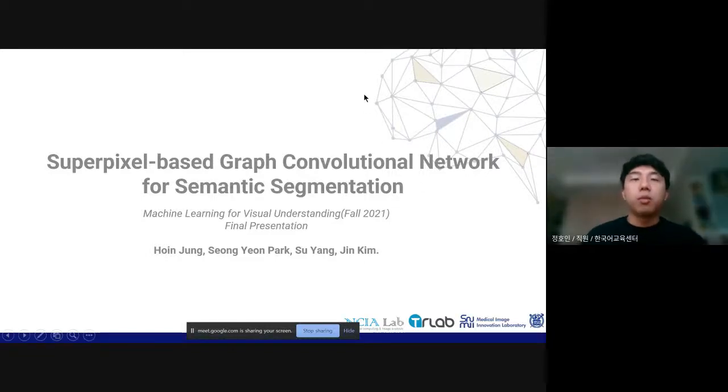Okay, hello, I'm Hoin Jung of team number 13, and I'm going to present our project about Superpixel-based graph convolution network for semantic segmentation. Here are the members of our team and our labs.